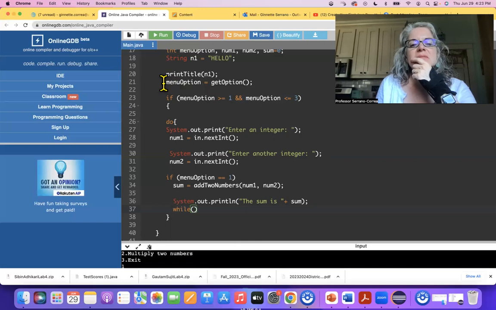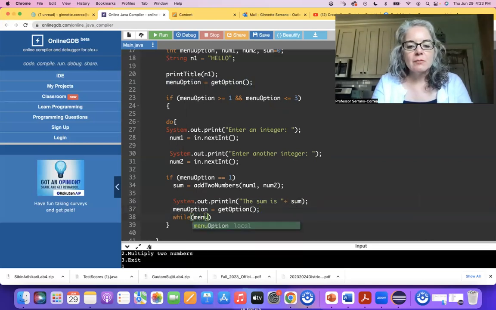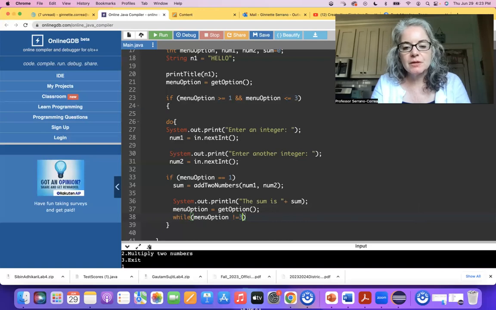So I have to call it. So I'll call it here and then I check, and I'm gonna have to call it again. So if it's greater than 1, I want to do all this and then call it again. And then say while menu option is not equal to 3, because if it's equal to 3, then we want to exit.